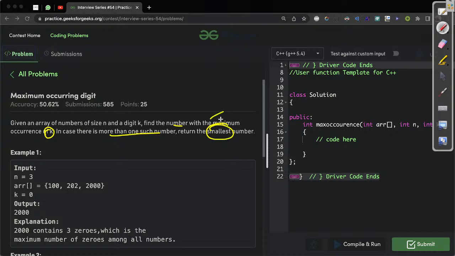So let us first solve this with the maximum occurrence of k. We are given k as 0. So 100 has 2 occurrences of 0. 202 has 1 occurrence of 0. 2000 has 3 occurrences of 0.